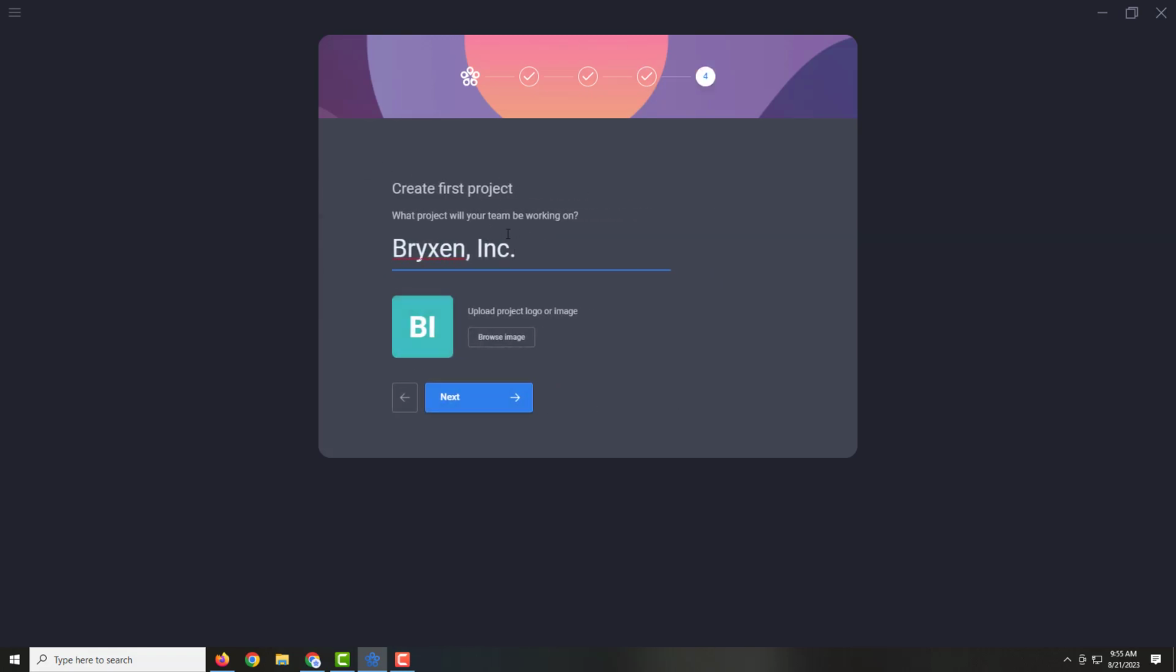Okay, so create your first project. Now, a project would be, for example, for my company, Brixen Incorporated, we had a software product that was called Testly. It was a split testing software. So typically, a project might be the name of your software. It might be the name of a product that you own, that you're working on.